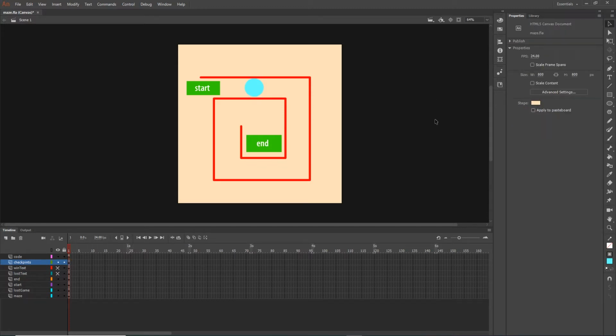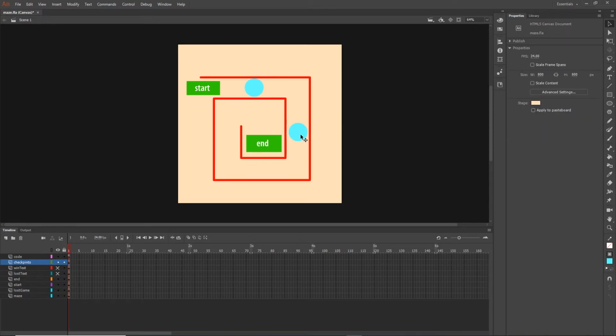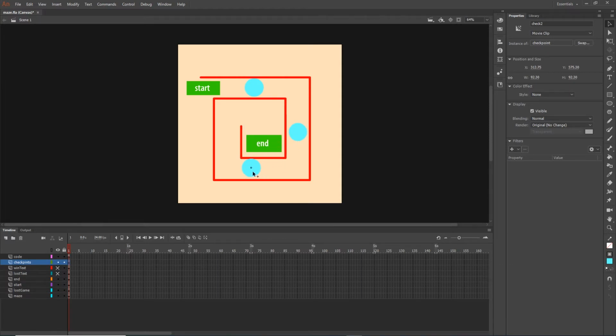Okay, so this is going to be check number 1, and right now I am going to hold Alt and move this, and this way I'm going to duplicate this. Okay, and this is going to be my check number 2. Okay, like this. And now I'm going to duplicate it one more time, and this is going to be check number 3.